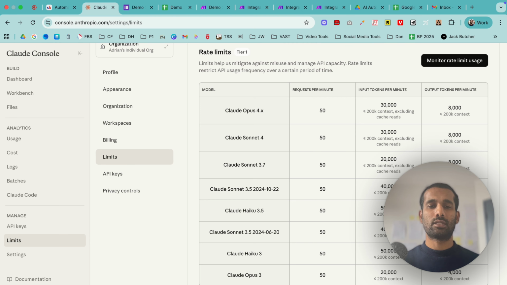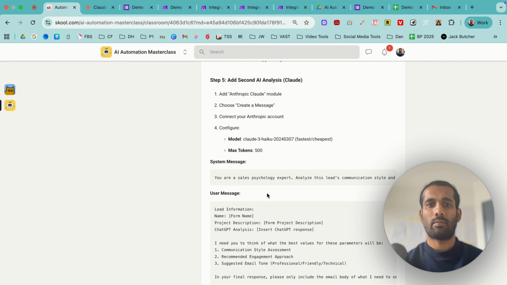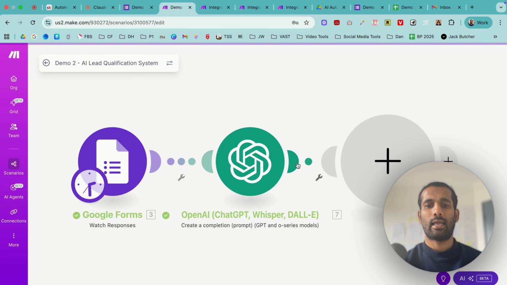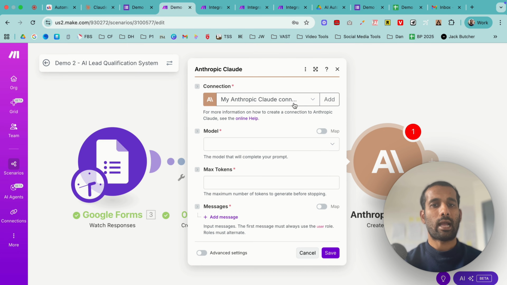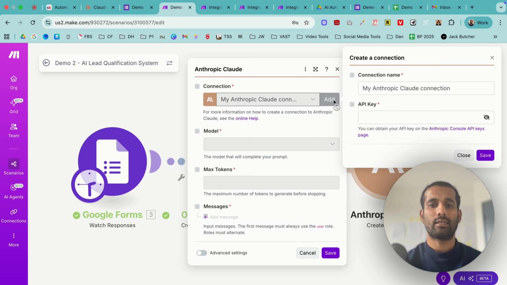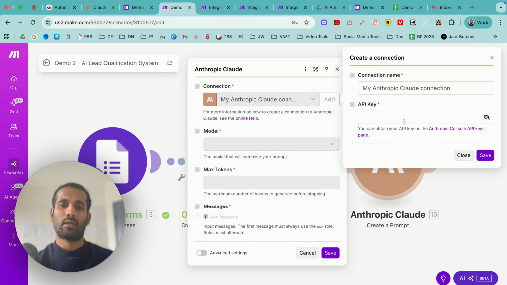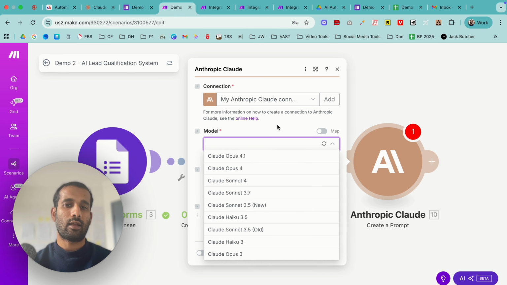And now we're going to use this Claude API key in our make.com automation. So next up, we're going to set up our Claude model inside make.com. So if we come back into make, add another module, we choose Claude, create a prompt. This, we're going to add a new connection. When you click on add, it's going to ask you for a connection name and your API key, which we copied from the previous section. So we're going to come in here, paste our API key, and click save, and we should be good to go. Then I already have mine set up.